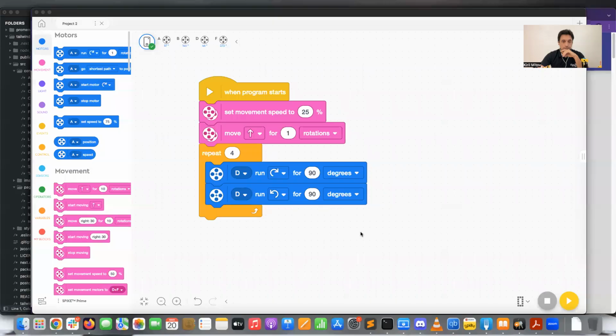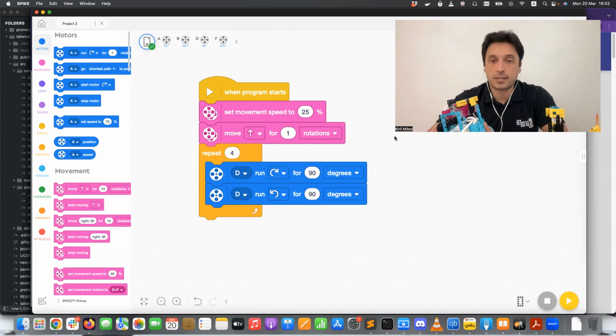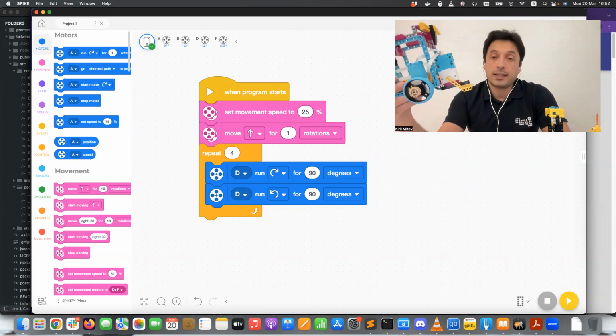Let me share the screen. Okay, hope you see my screen. And this here is the program. This is a very simple program. Now, can I make this a little bit larger? Like this. Okay. And what do we have here?